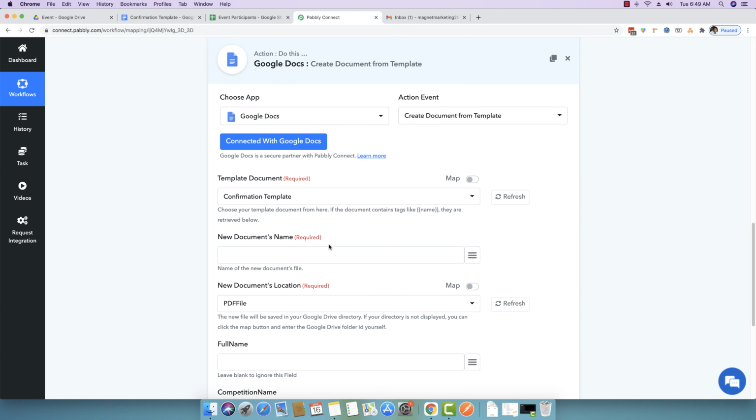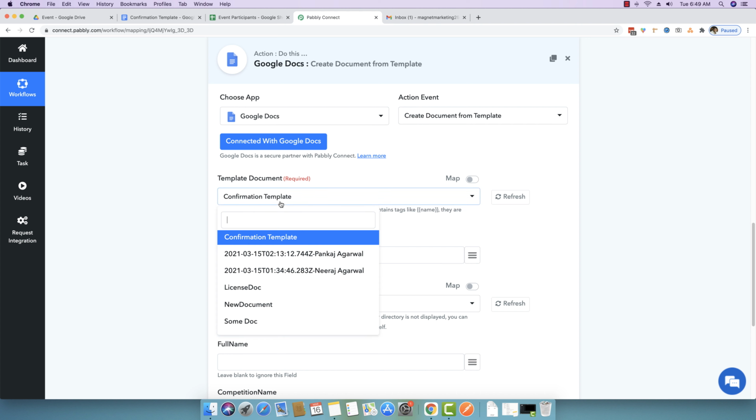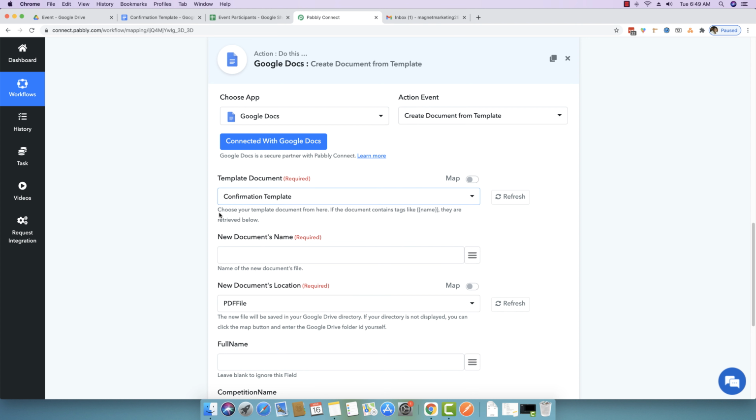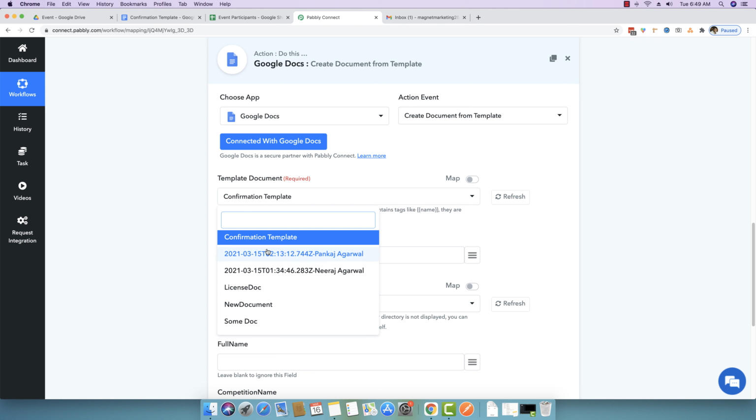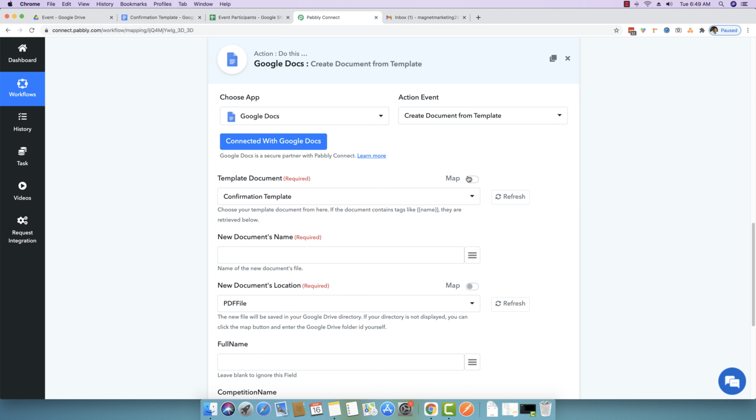Okay. So what it has done is it has automatically captured the confirmation template document because it was recently made. So it has already found it and it has already populated it right here in the template document. Just in case if the template document is not appearing in your drop down menu right here, you can enable this mapping button right here.